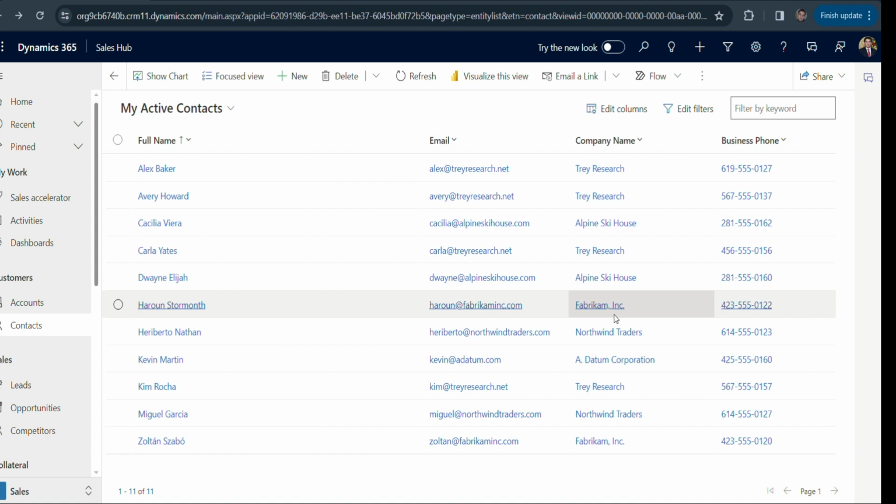What is it looking up? The related account. How will it look it up? By using the ID. On the UI element, it will show you the name of the related account. If the field is blank, if there is no ID, it will not show anything here. It will be null. So this is called a lookup field, and you will use it extensively in CRM.